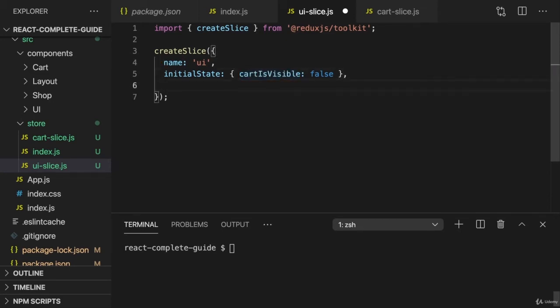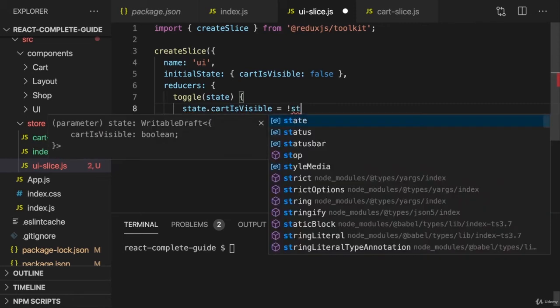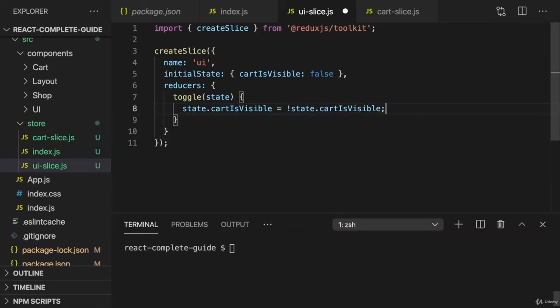Then we need the reducers key, which is a map of all the reducers. Or to be precise, it's a map of methods that represent all the different cases, the different actions we want to handle with that reducer. And here I actually only need one method, let's say the toggle method, which receives the old state and where I then want to set state.cartIsVisible to the opposite of what it was.